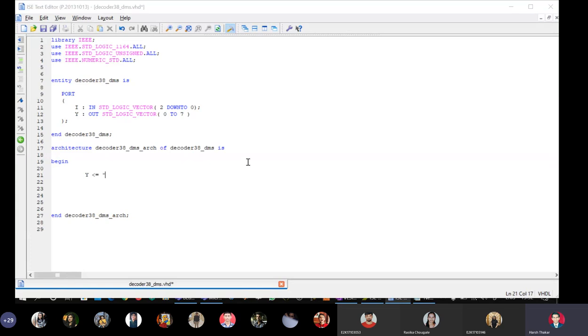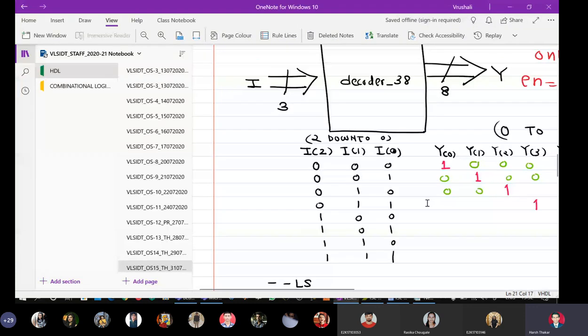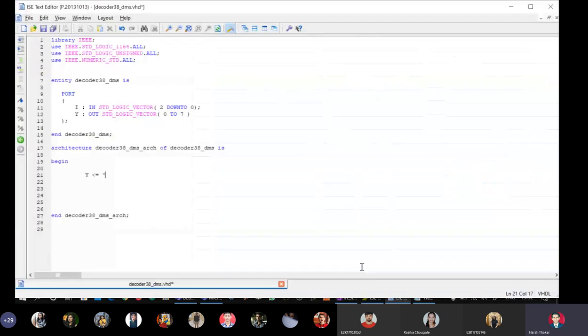Okay, so the output is active high, so we want only one output to be 1 and the remaining 7 should be 0. Okay, good. So I will say Y is assigned 1 followed by 7 zeros when I equal to double quote 0 0 0, else.